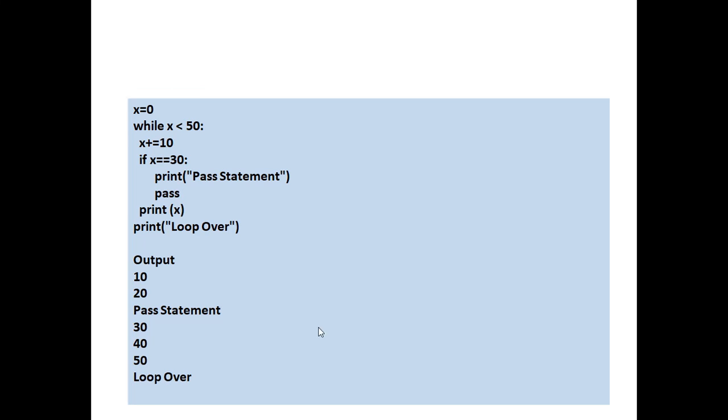Here is an example. Here x is initialized with 0, and while x is less than 50, we will increment x by 10, and if the value of x is 30, we will print pass statement and we pass the execution. So when we execute this, the output will be: first 10 and 20 are printed, then x value will be 30, so pass statement is printed, and then again 30, 40, 50 will be printed, and lastly loop over is printed.